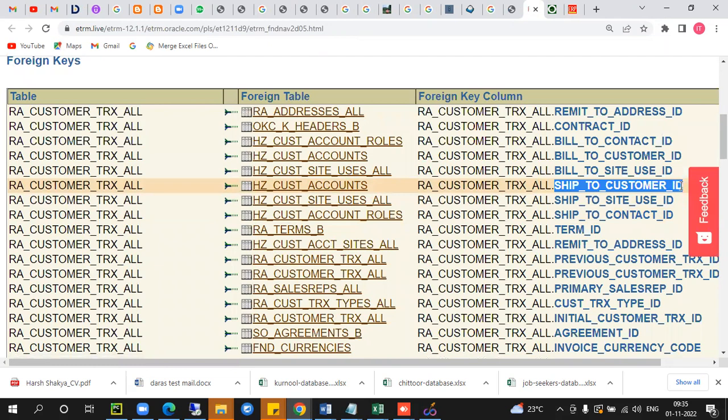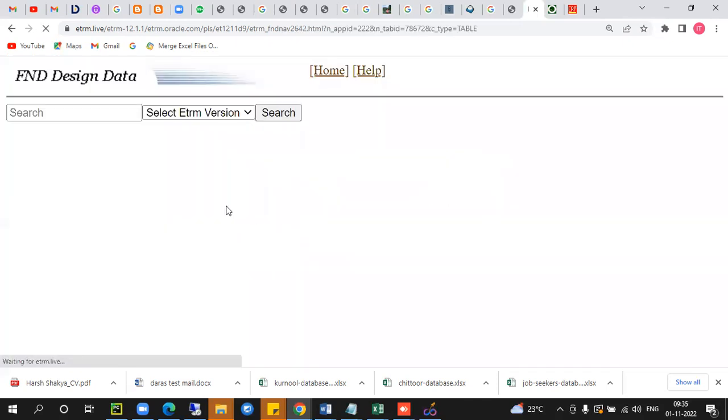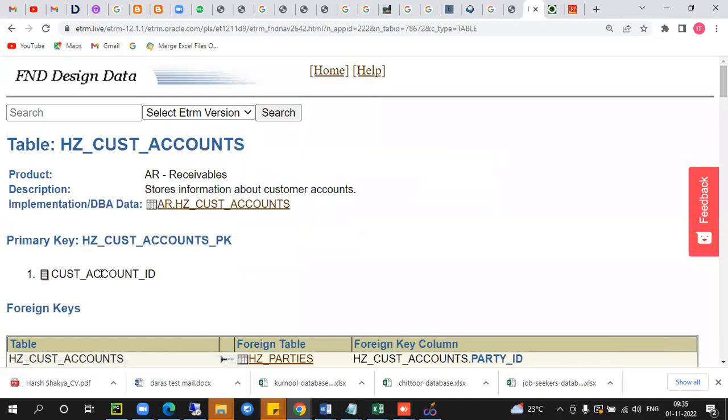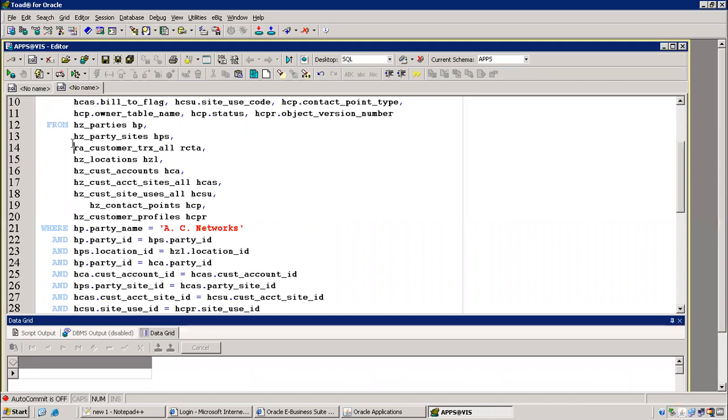This is the join: ship to customer ID, if you want to derive the ship to address. If you want to derive bill to, then bill to customer ID. The join between RA customer TRX L and HZ cust accounts is bill to customer ID. The primary key of this table you know already, that is cust account ID. That's the join, guys. I have added this table. Just add it up over here.